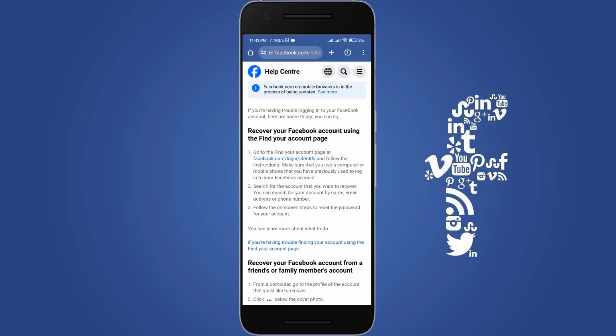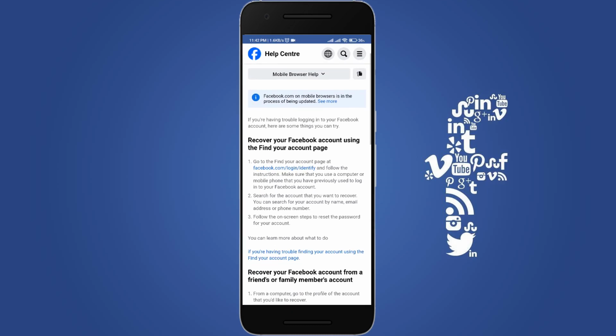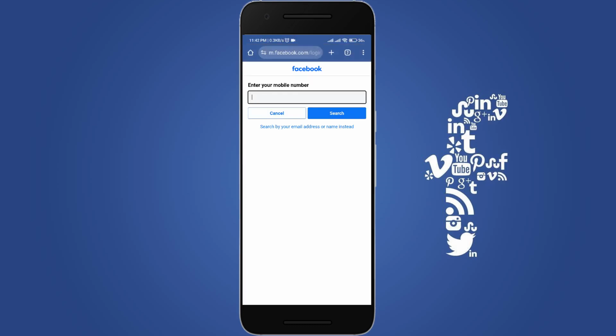and from here we can go to this link, facebook.com/login/identify. I will also give you that link in the description so that you can go to it quickly. Once you get to this link, you can see an option to enter the mobile number which you have used in your Facebook account.